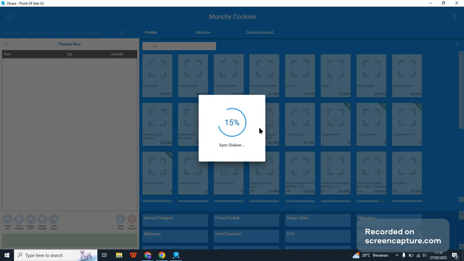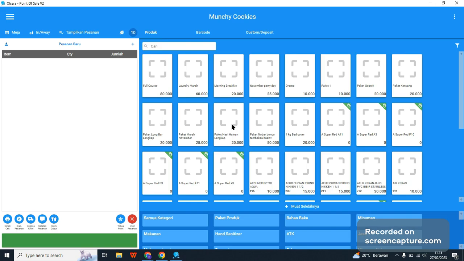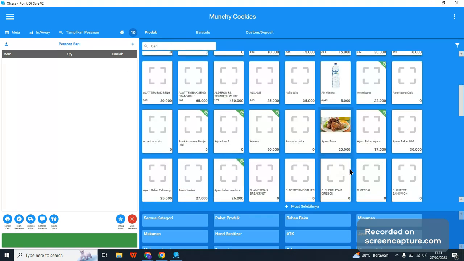Then it will synchronize. Just make sure that when you log in for the first time, it's connected to the Wi-Fi, because our system has to know which account and which store it goes into. And it's going to show like this.